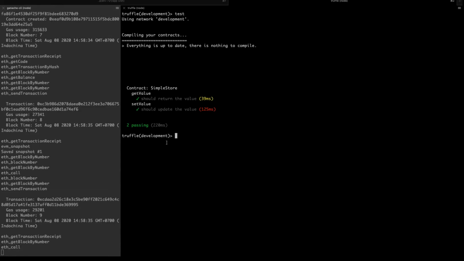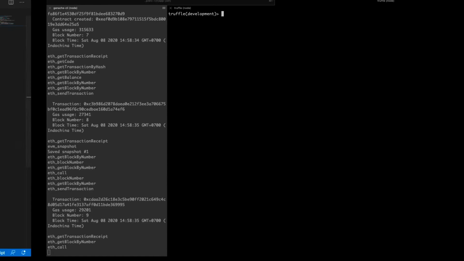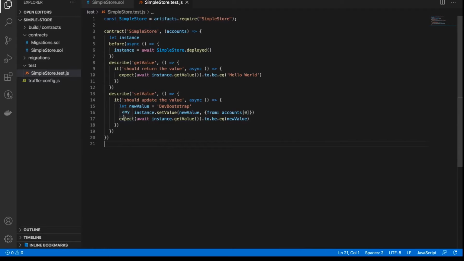Now, here's where the debugger comes in. Let's run the debugger from our tests. And one way of doing it is, let's say we want to test this set value here, right? Maybe there's something wrong, or we just want to dig into the code or the behavior.